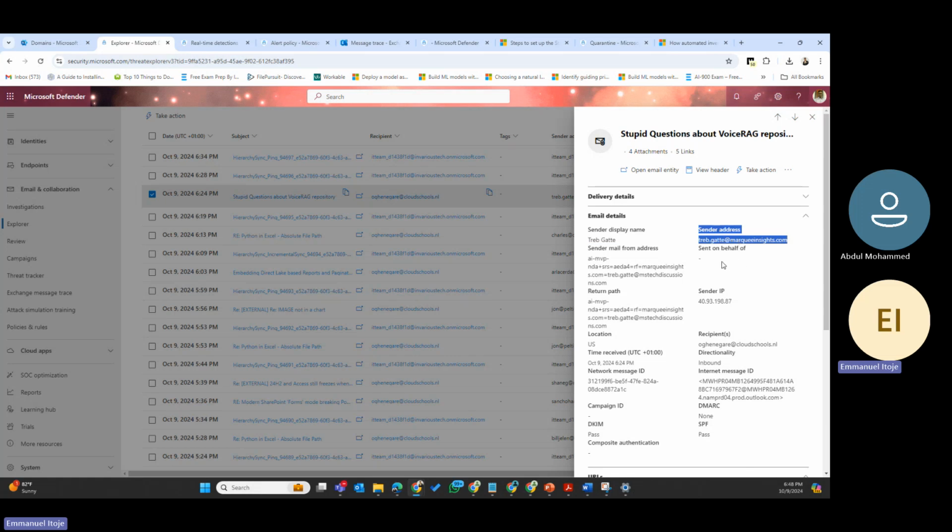So if this email was sent on behalf of a particular user, maybe there's a delegate to this particular user's mailbox, or this user has delegate access to another user's mailbox. Maybe this person is a virtual assistant or the PA to the CEO of the organization, and the user is sending this email on behalf of the CEO. It is going to show here.